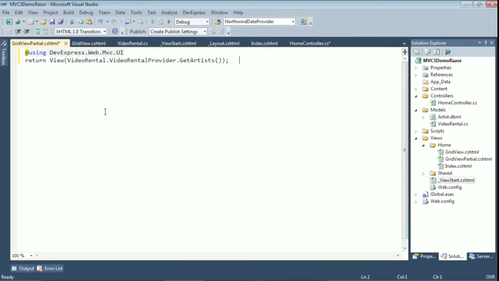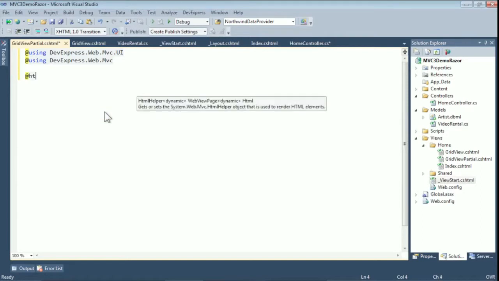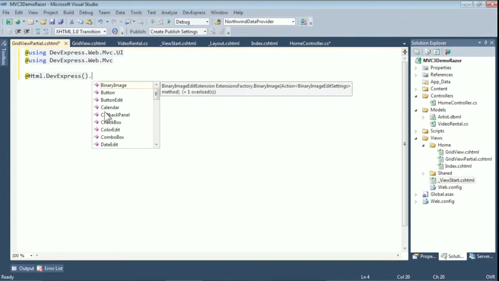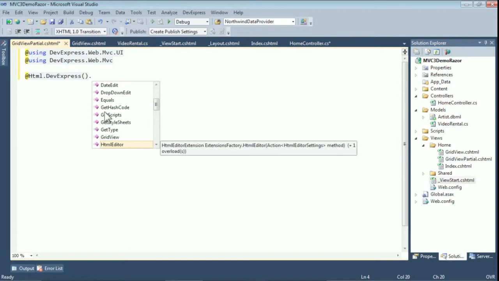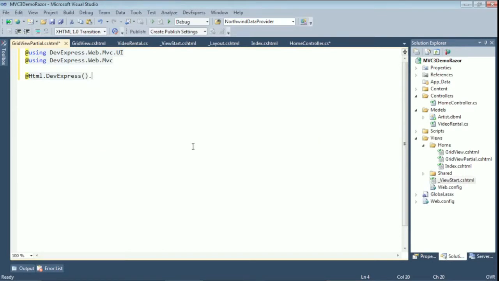And I'm going to add this. And basically, those are the two references you need. And from here, we can start using the HTML helper classes that let you define any of the DevExpress extensions. So I start typing HTML.DevExpress dot, and here I can do all sorts of extensions. You've got everything from editors to HTML editor to grid view, and let's just add that grid view here.